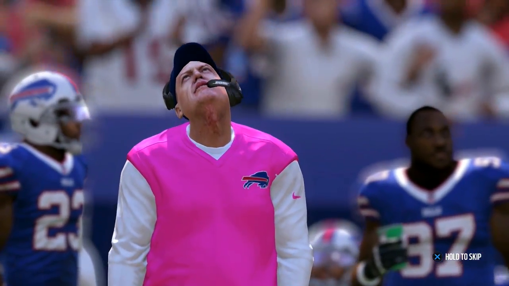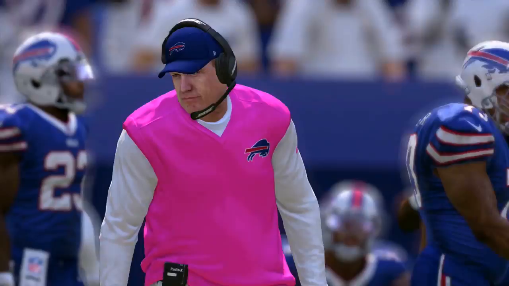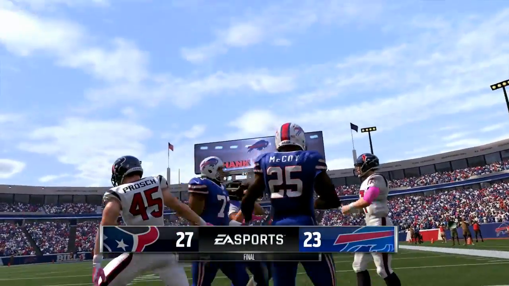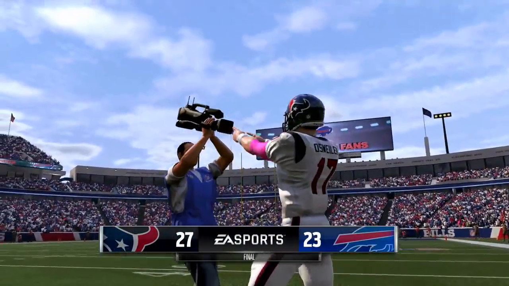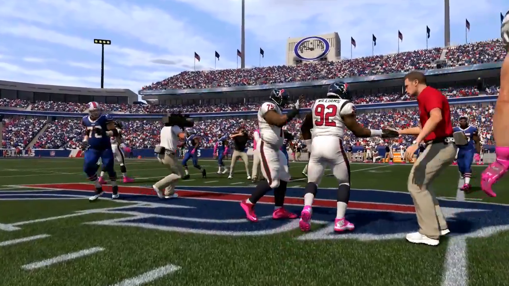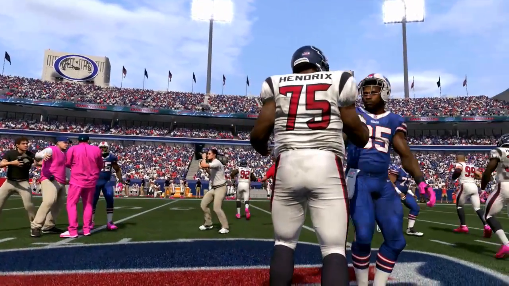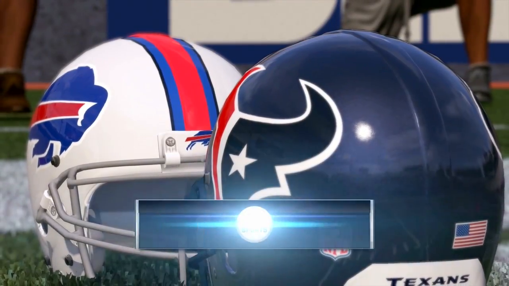Tyrod Taylor cannot get it done at the end of the game as the Buffalo Bills drop this one to the Houston Texans as Houston improves to 4-3 on the year, and the Bills' win streak is over as they are now dropping to 6-2 on the season as they lose this one 27-23 to the Houston Texans here in Buffalo.